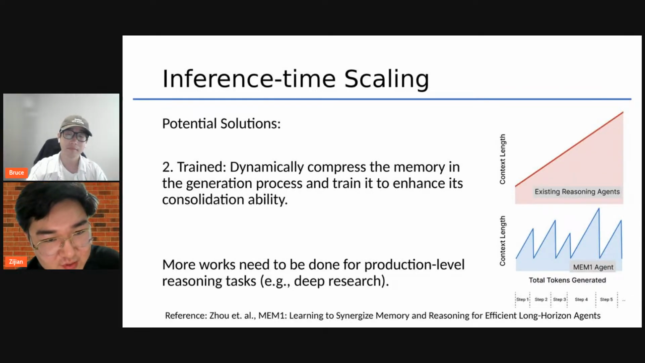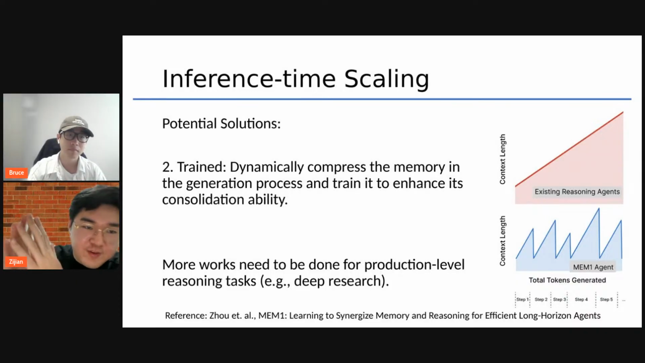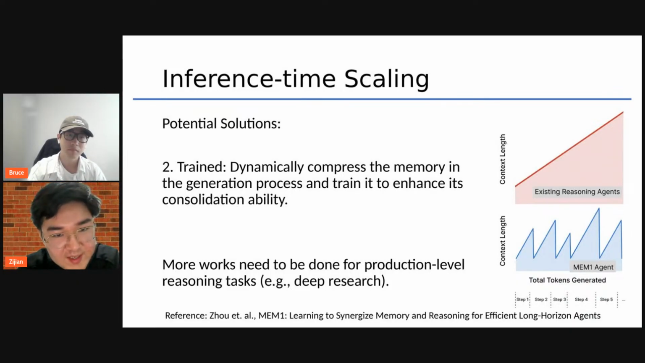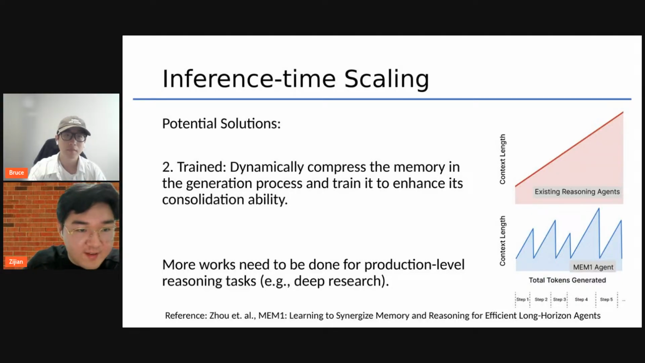The second approach is a trained approach. Basically, you can train the LLM just like how you train it for the reasoning process. You can train the LLM to dynamically compress its memory when it is generating new tokens, when it's generating its reasoning process.